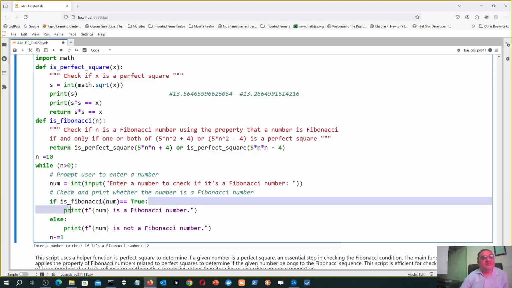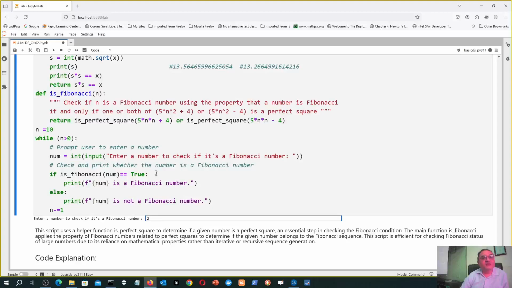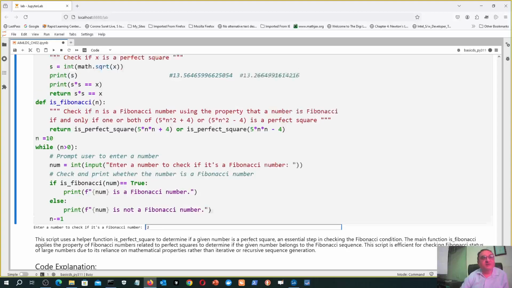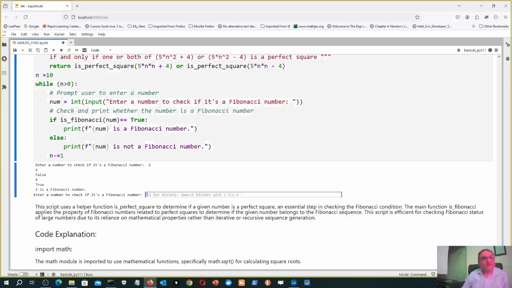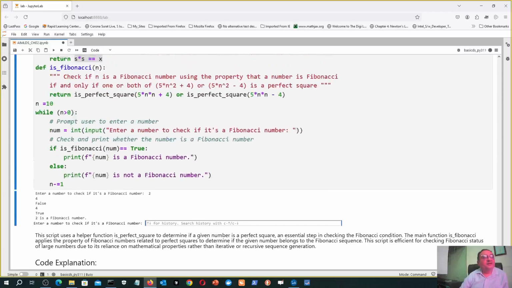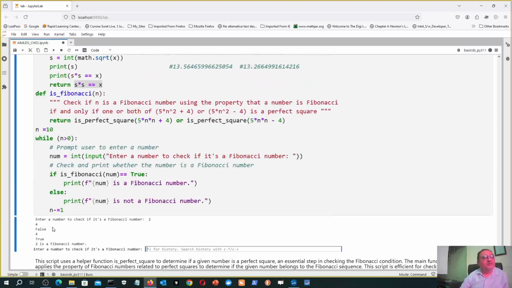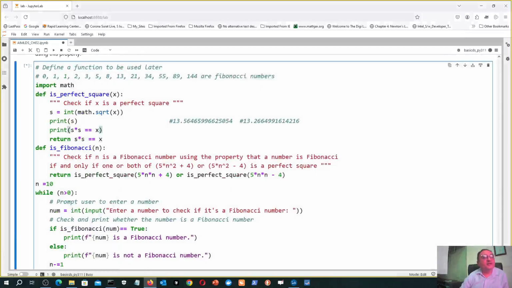So in that case, the number would be a Fibonacci number. So this 2 is a Fibonacci number because 5 into 2 square plus 4 is 24, which will not satisfy this condition. But 5 into 2 square minus 4, that is 16, will satisfy this condition. So this will return true. Let us check. So this false is the comparison of this.